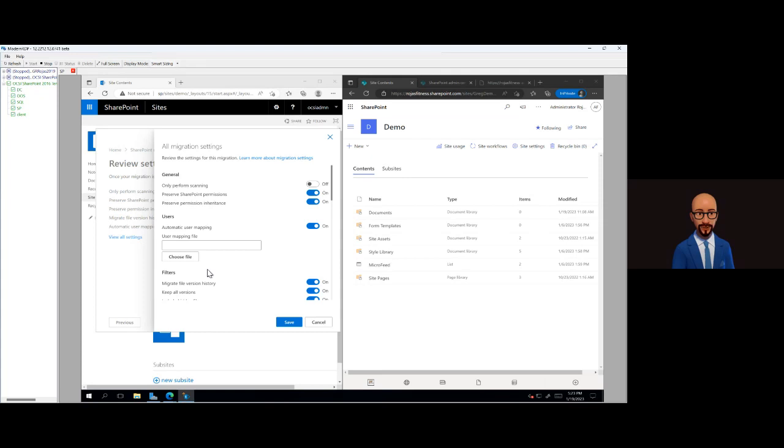They're obviously not going to exist in SharePoint Online. How do you want the tool to handle that? Do you want to map those users that don't exist into maybe a SharePoint service account or something to that effect? Okay. Coming down a little bit more, we have a filtering section.